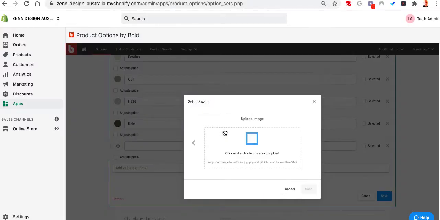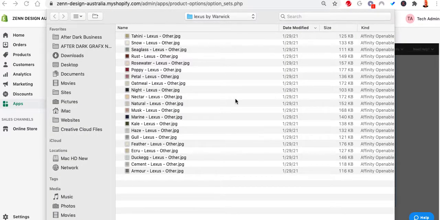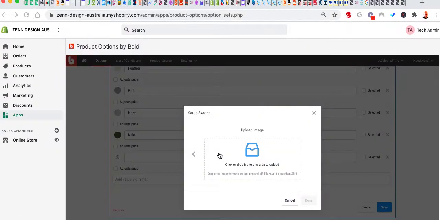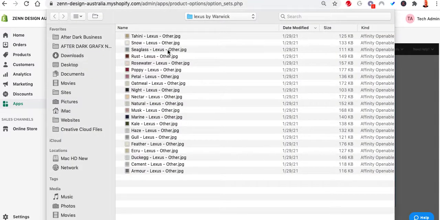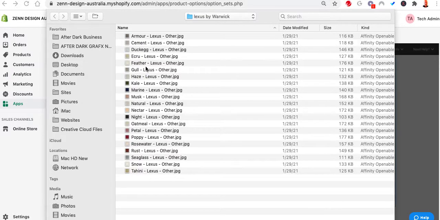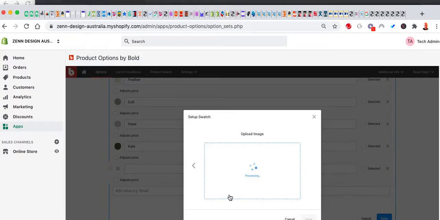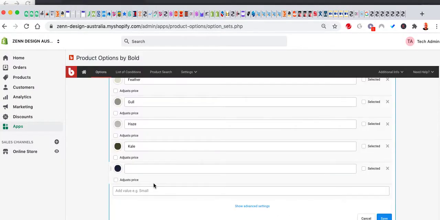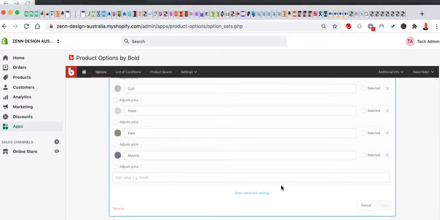Then I go ahead and upload what I need to upload. I'll go ahead and find what it is. It's Lexus by Warwick. And I don't know where I left off, so let me fix that. Whoa, one second. Okay, so Kale is where I left off. So I go in here and I did Kale. So let's organize them by alphabetical. There's Kale, there's Marine. So that'll be the next one. And you click done, and then you type in marine, okay? And then you go in and you finish the rest of them that way. You do the rest for the swatches as well.